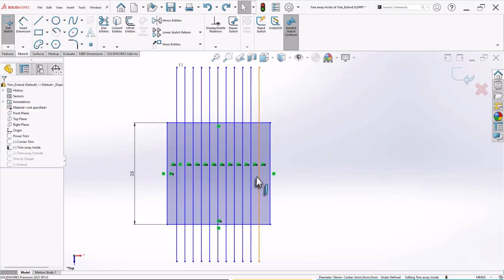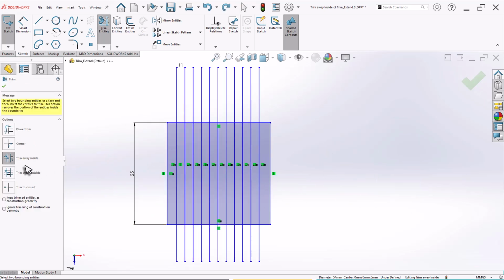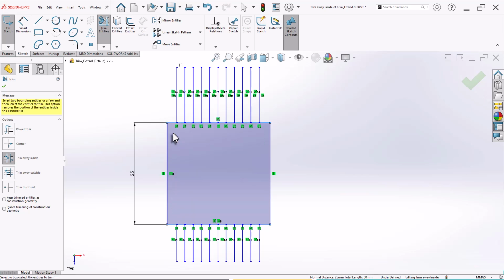Now let's try the second part. Click the trim command and choose this trim away option. Here this line and this line. This will create the boundary. Now cross select the middle lines. This will remove the inside part of the geometry.